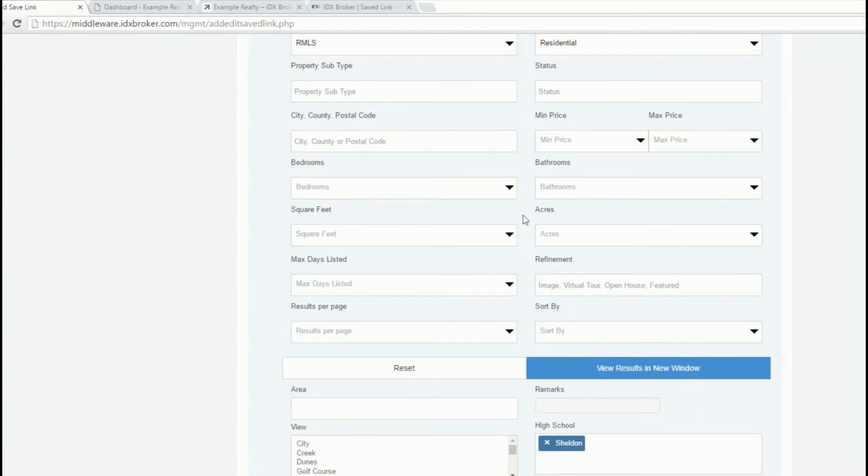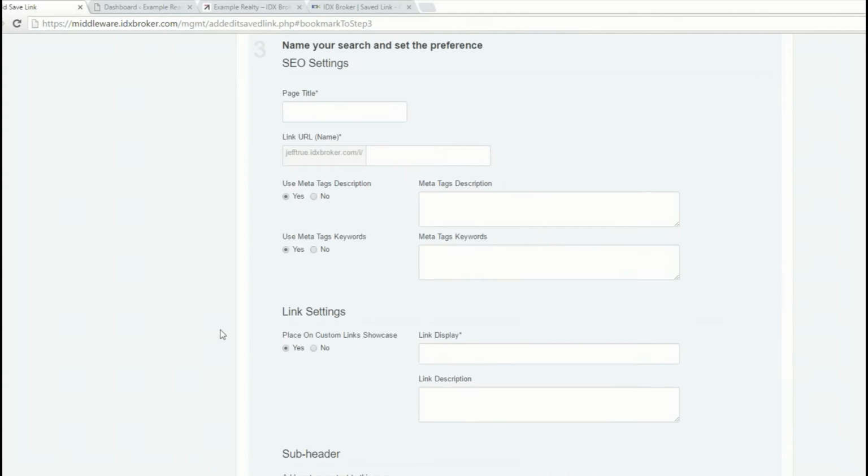If you want to put in beds, baths, square footage, you can. If you want to do a newest listed by school areas, you can do that. So max days listed of a school, you could throw that in there as well. So we're going to go down to next step.